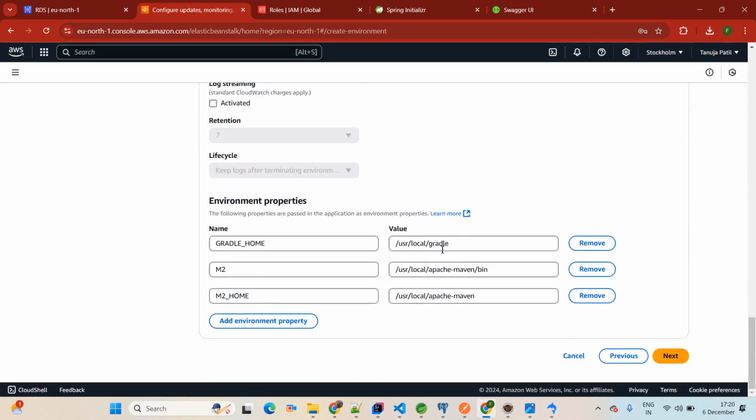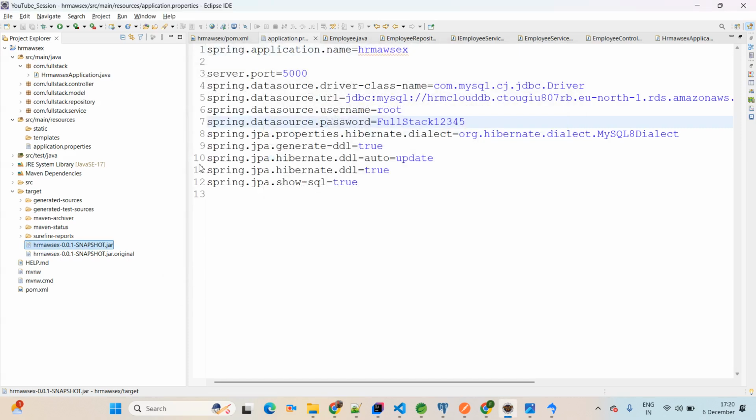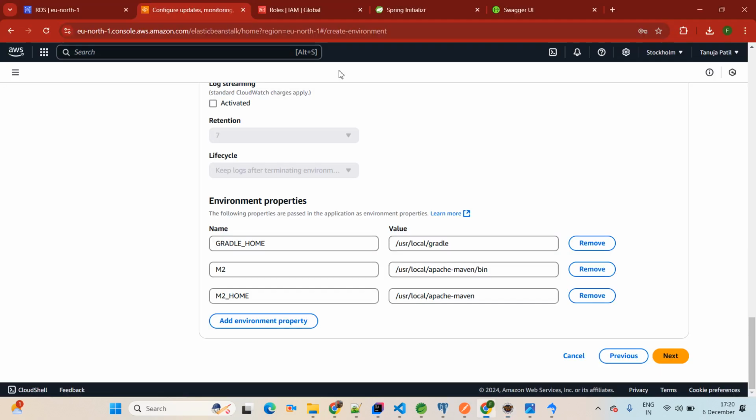Here, if you are not using port number 5000, then you need to add an environment property, SERVER_PORT, and give the value as 5000. But in our local we are already using server port as 5000, so you do not need to worry about anything here. If you want to check, I have already given server.port as 5000. Now simply click on next.